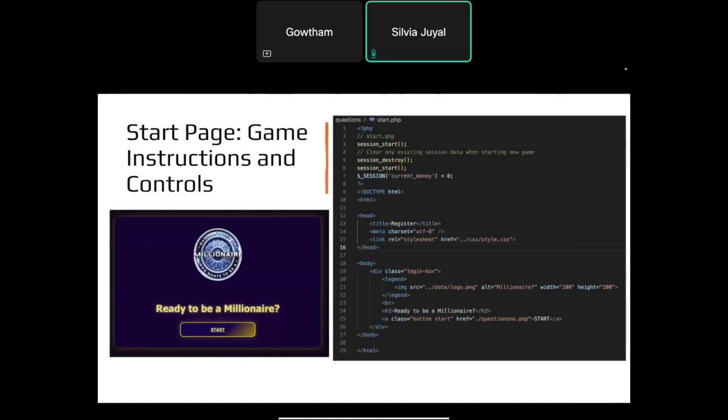After logging in or registering, before the game begins, users see this page with a start button. It gives the player a heads up that the game is about to begin. It clears old session data, resets the score to 0 and provides a clean start for the player. First, we start a session, immediately destroy it to clean any old data and then restart a clean session. This ensures that every time a player lands on the page, they get a fresh start, no lingering score or state from the previous game.